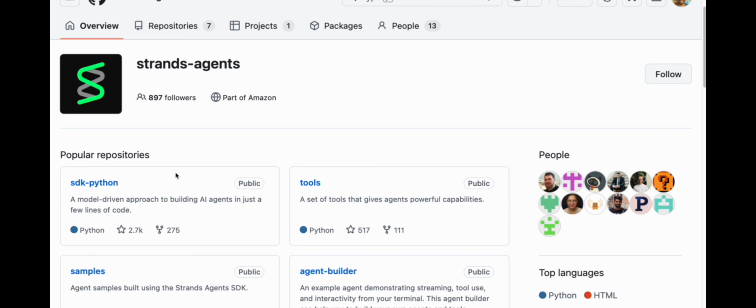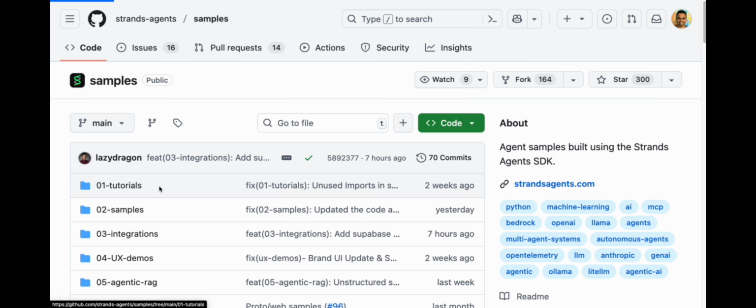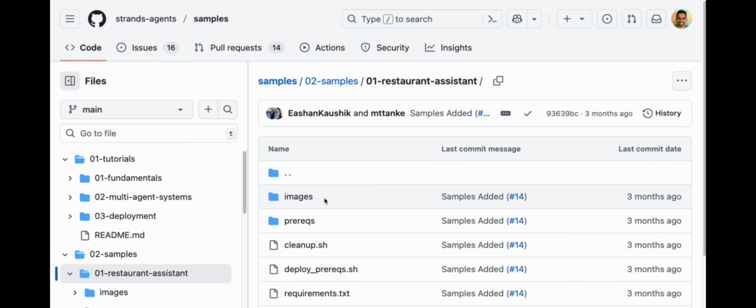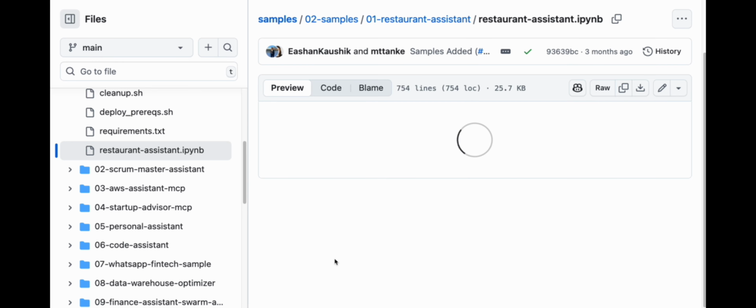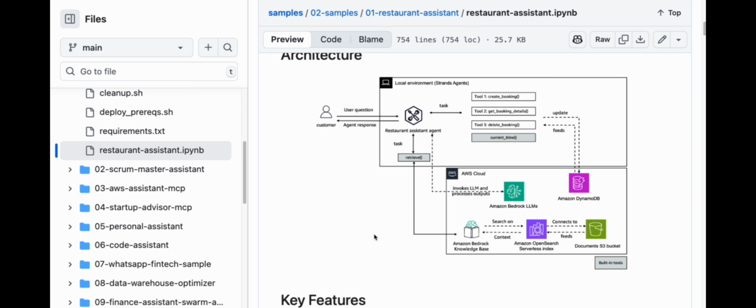With that said, let's see how Strands interacts with different AWS tools and databases and builds a complete GenAI application. So the very first step, we go to the Strands Agents GitHub page and go to samples under tutorials, go to the restaurant assistant page, and I will provide this link in the description. And in this repository, open the notebook. And once you open the notebook, you can see how the architecture is built.